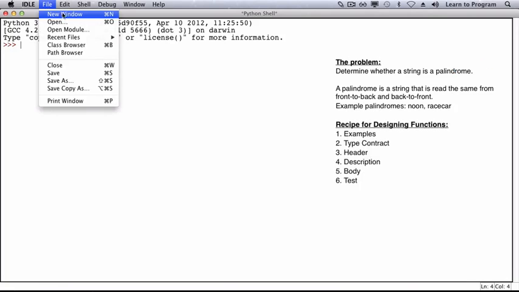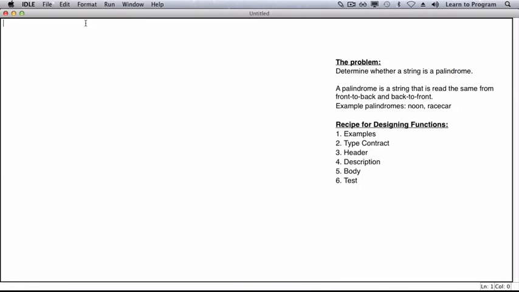Now let's follow the steps of the function design recipe to implement this function. I'm going to open a new window in which to write the function definition. The first step of the function design recipe involves writing example calls on the function in the docstring. To do this, we need to give the function a name. I'm going to call it isPalindrome. The function will take one string argument, such as noon, and return a Boolean indicating whether that string is a palindrome. In this case, it returns true. It should also return true for the string race car. And we expect that when isPalindrome is called with the argument dented, that it will return false.